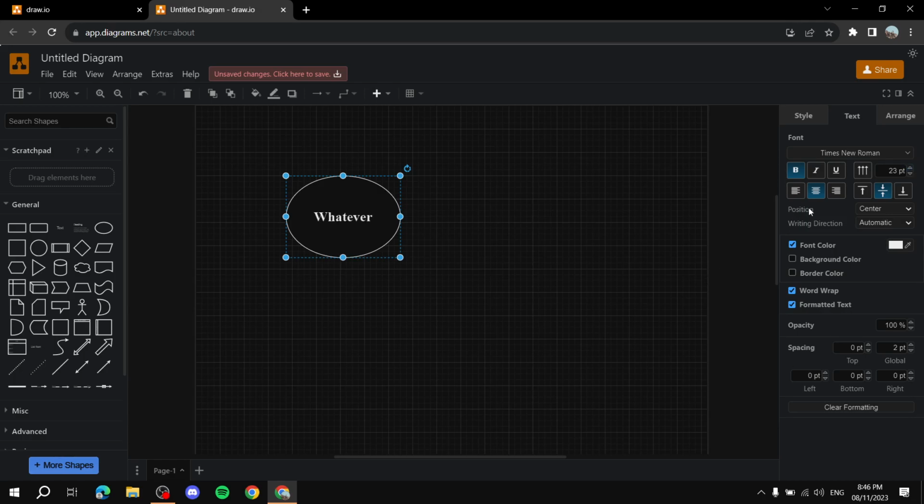Other things you can do, you can make it stick to the left, right, or center. And here is for up and down, but it's not going to work well because it's an oval shape. So it's just going to be stuck over there. Anyways, let's just keep it in the middle. So you can make it, for example, right, up. It's up to you. Let's make it center. We can make it bold, italics.